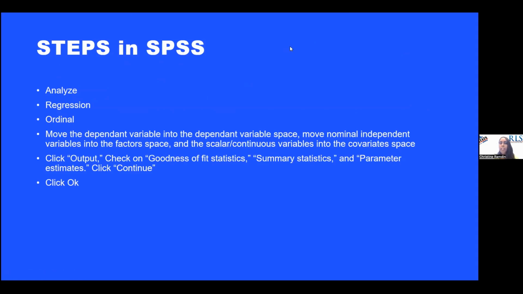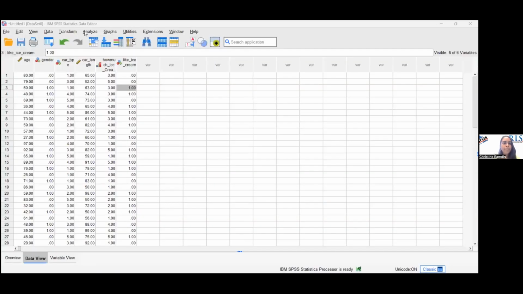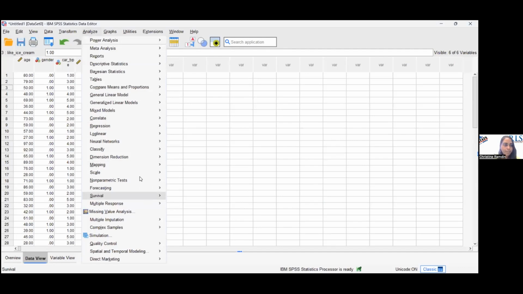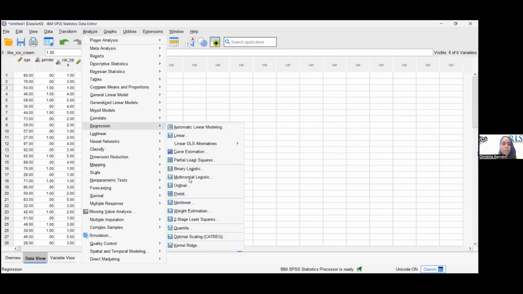And again, this is simply how you would do it in SPSS. I know we are getting out of time, so I'm just going to show you how to do it really quickly, but it's the same process as we've done before. So I'm going to hit my data set. We're going to go to Analyze. We're going to go to Regression, and we're going to go to Ordinal.